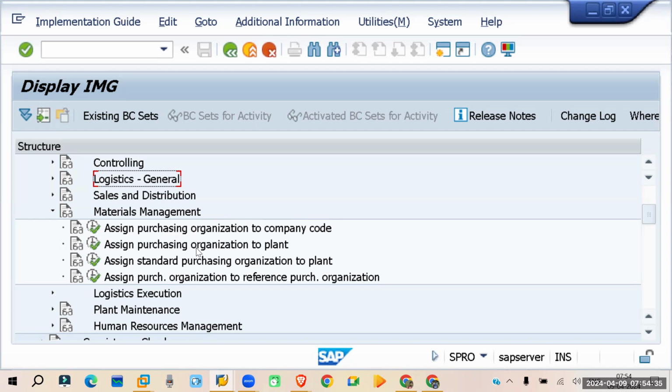Next one is assign purchasing organization to the plant. If you assign the purchasing organization to the plant, it will act as a plant specific purchasing organization. This assignment to the plant is required if you are going to create any purchase order, or any kind of purchasing document. If you are creating a central purchasing organization, you will not be able to create a purchase order or any purchasing document if it is not assigned to the plant.